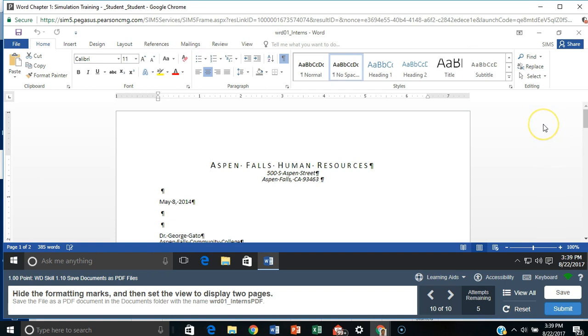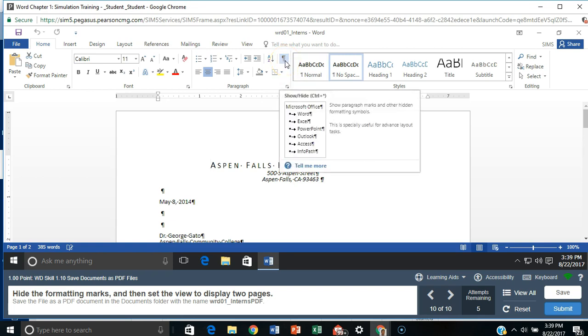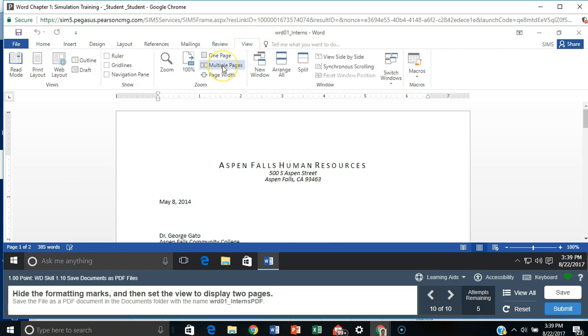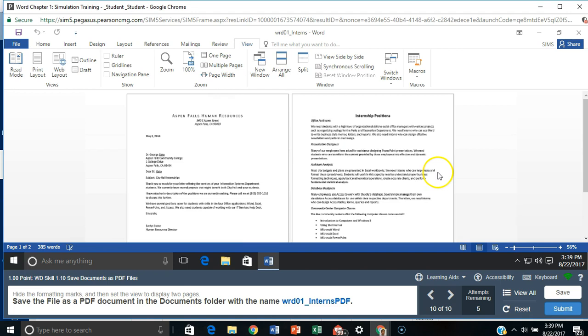And then the last step here, we're going to hide the formatting marks. So to hide them, do the same thing we did to show them. We just click on this backwards P, and then we're going to set the view to display 2 pages. So we go up here to the View tab and select the Multiple Pages option, and that now changes the view to 2 pages.